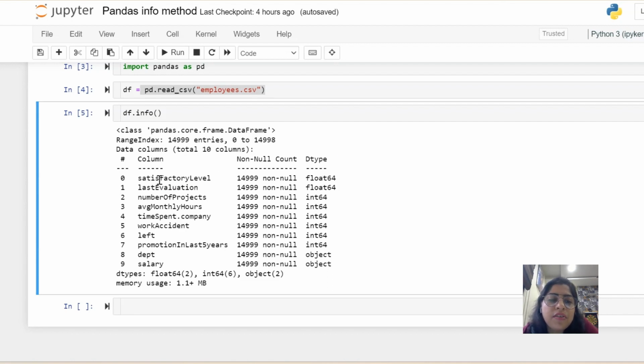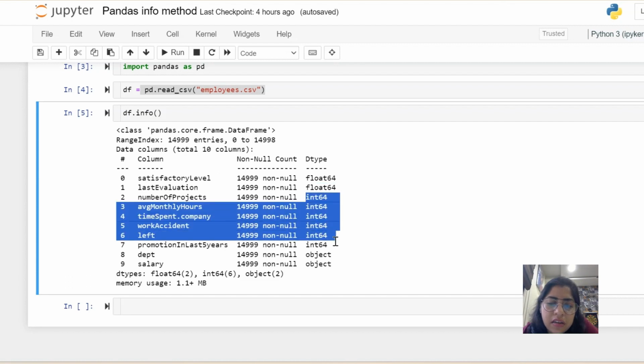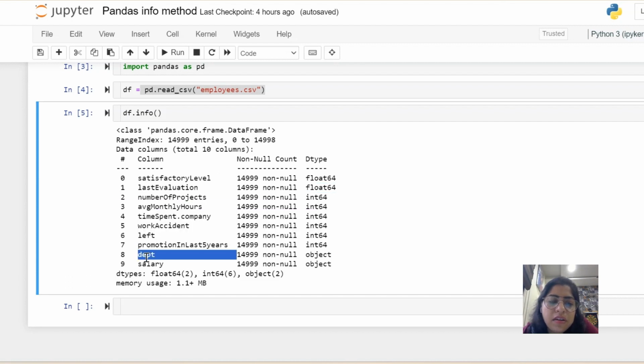So for satisfaction level, we have float data, and for last evaluation, we have float data, and for the next few columns, we have integer data. And for the last two columns, department and salary, we have object type data. We can also see the number of columns for each data type. For float, it is 2, integer 6, and object 2 columns are there.